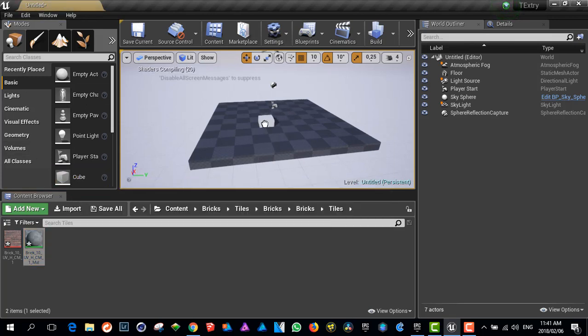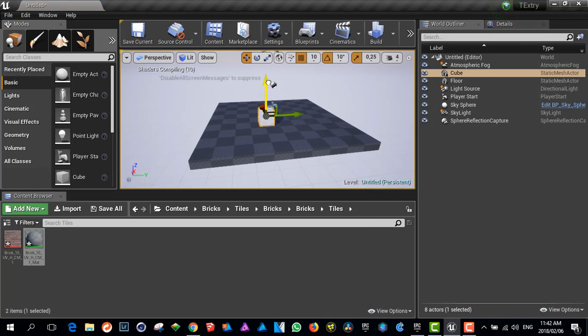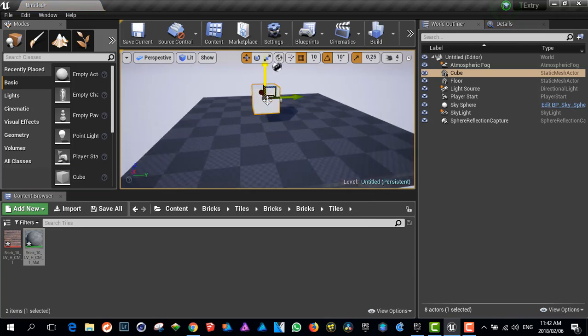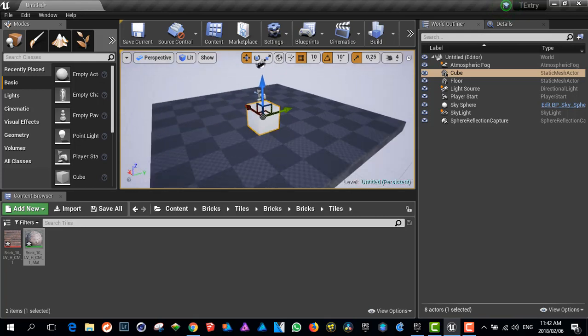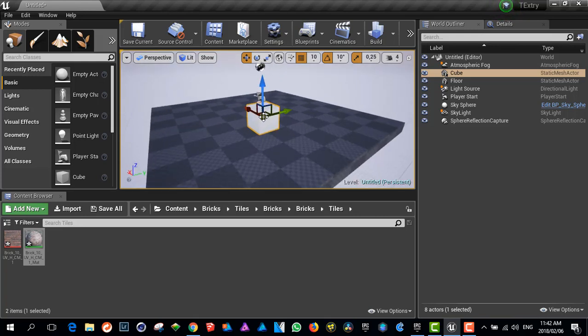Then I'm going to drop a cube in here. Just a quick hint there, if you want this cube to fall onto the ground, you press End. And also if you want to change the handles when you're editing, you can just click on the object and press the space bar. You will go through sizing, moving, and rotating tools, which is quite helpful.